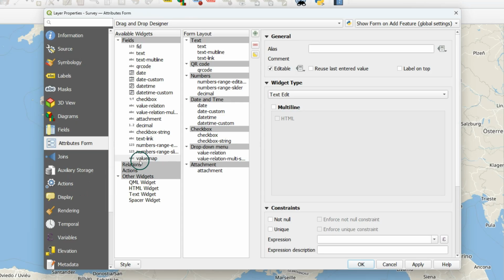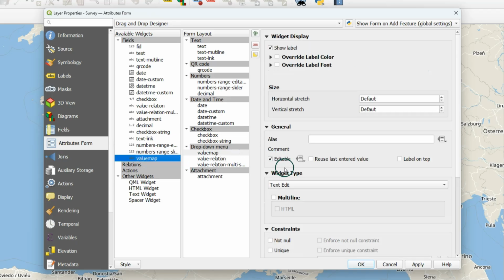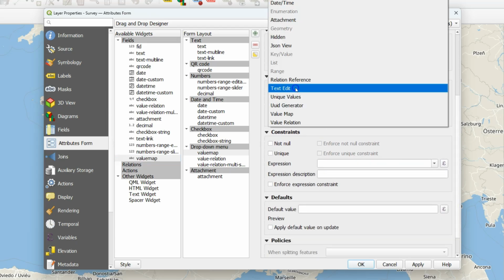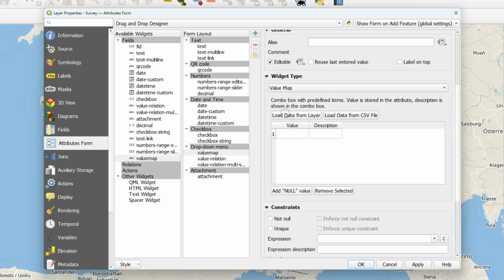Let's go to the Attributes Form tab and configure the Value Map widget for our Value Map field. Change the widget type from TextEdit to Value Map. Type in the value column what will be stored in the field. These can be coded values or shortened names. Here we use 1, 2, 3.